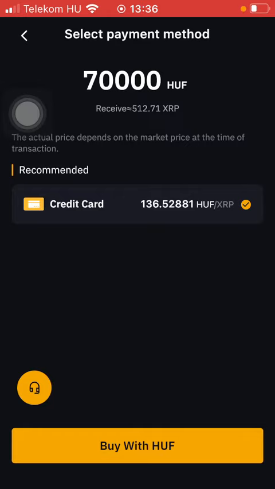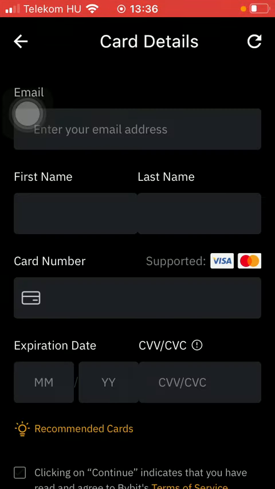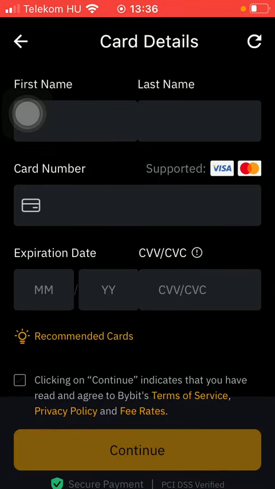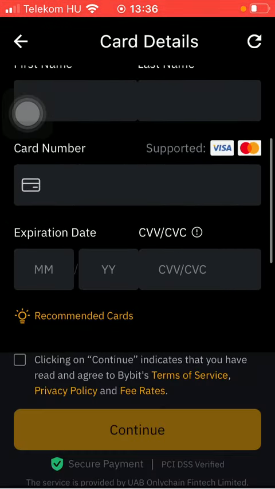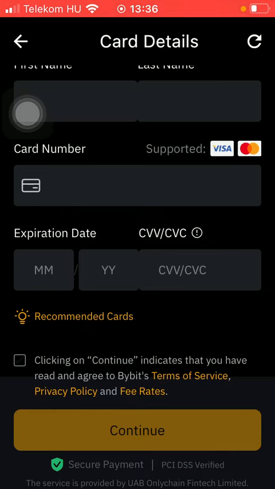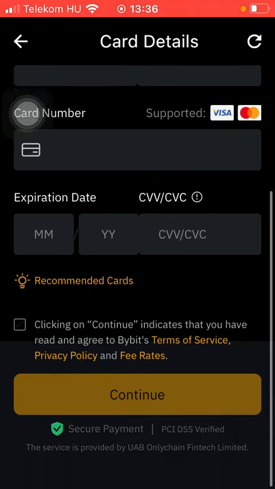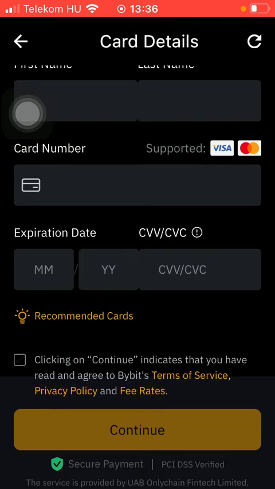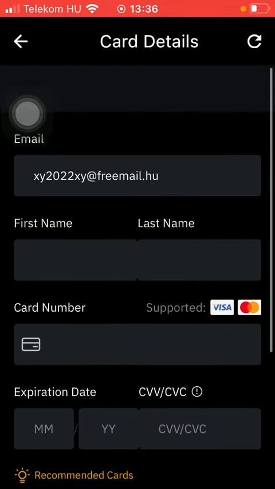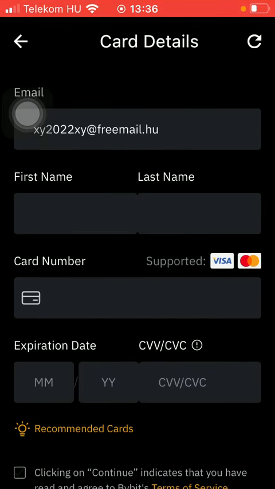You should select your payment method, so tap on this orange button down below and you will be directed to a page where you can add your card details, including your email address. Your first and last name should be typed in, such as your card number, then the expiration date and the CVV or CVC number. Then click on the button continue, and then you will be able to finalize the process of purchasing your crypto. So that's pretty much it for this video, guys.